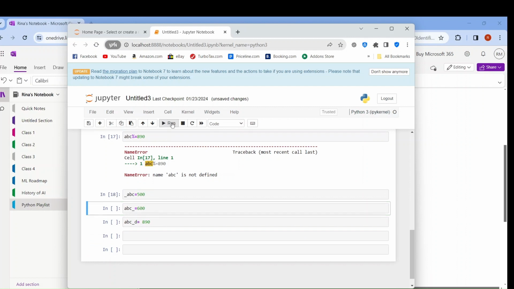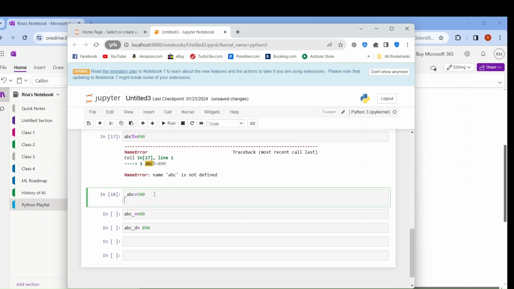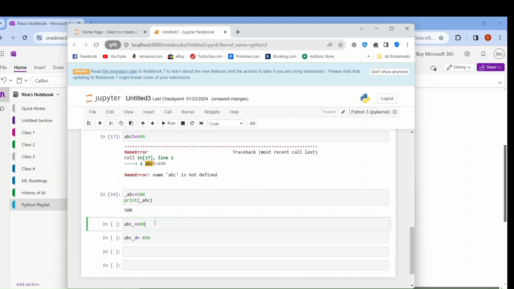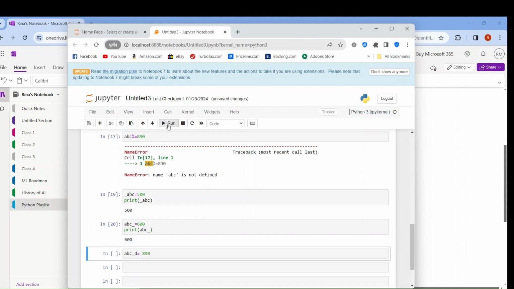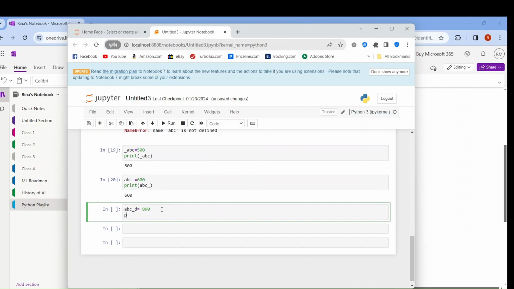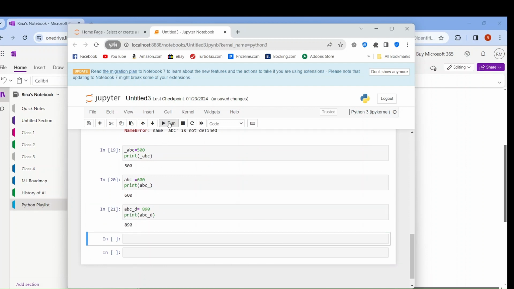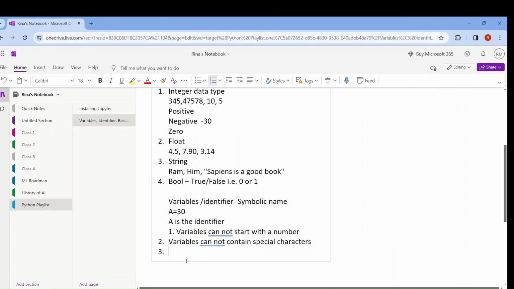For the first one, okay, sorry, let me print it. Print _ABC. What will be the output? Yeah, this is fine, working fine. Will it work fine? What do you think? Yeah. What about this one? Yes. So we can say right now that variables can contain underscore.